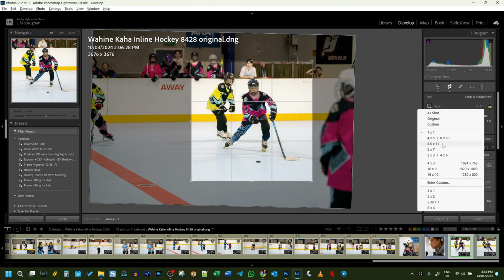So I tend to go, what's my sensor? 2x3 or 4x6, whatever you want to call it, 5x7, occasionally 8.5x11, 4x5 occasionally, or square. Normally it's 2x3 or 1x1.